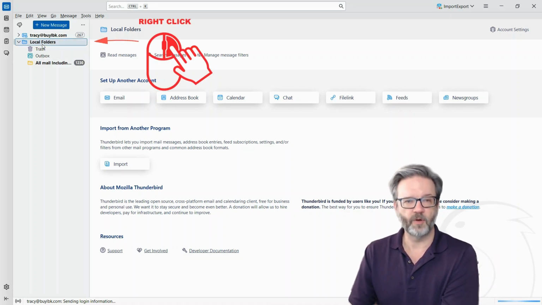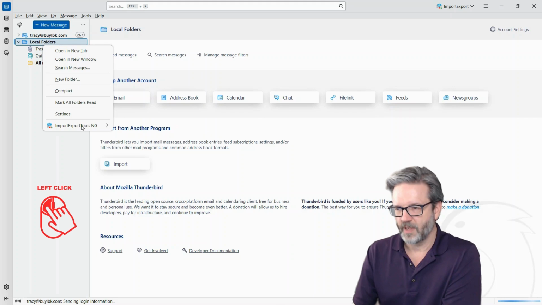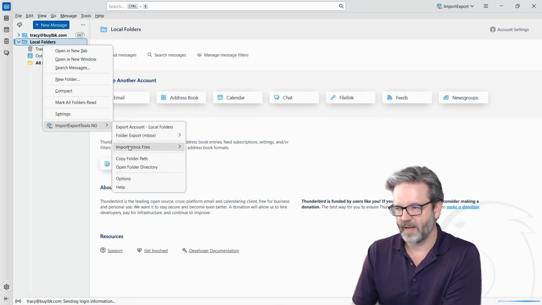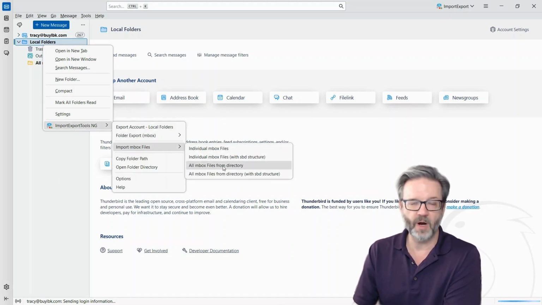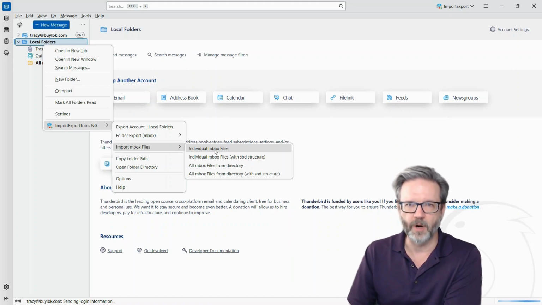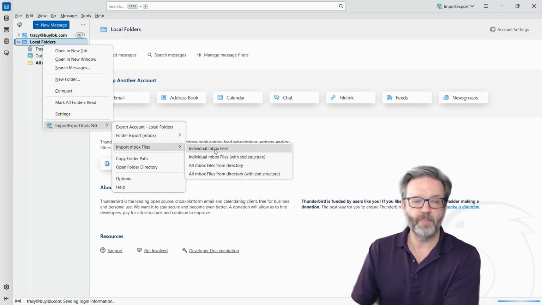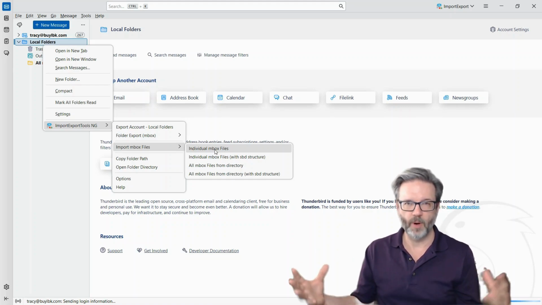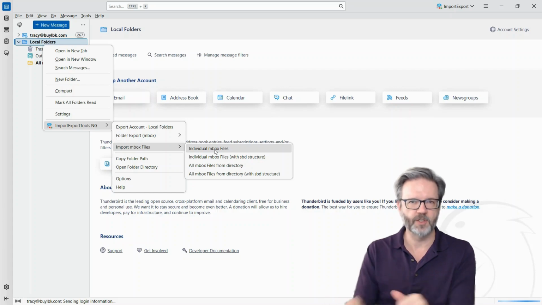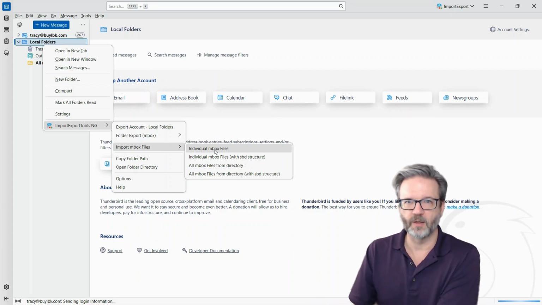I'm going to go to local folders, come down to import export, and import an MBOX file. I could import all the MBOX files in a single directory if I wanted to, but for this one, I just want to upload an individual MBOX file, mostly for speed purposes. If I were doing a big backup and a big restore, I would probably want to get all of that mail. But for this, just to show you how, I'm just going to restore one single MBOX file.